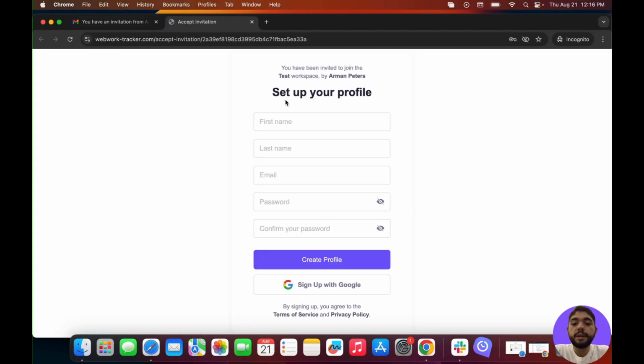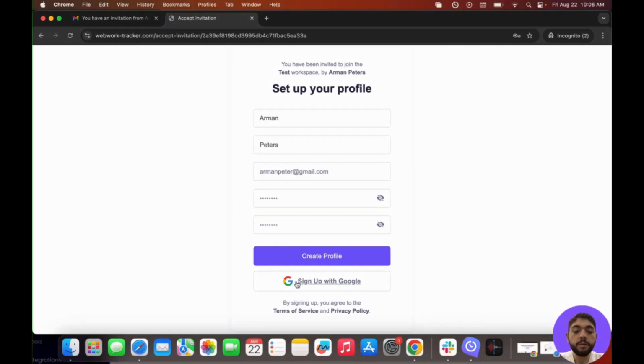From here, you'll need to write in your first name, last name, email, password, and then confirm your password. Or you can sign up with Google. After filling in the details, you can go ahead and press Create Profile.